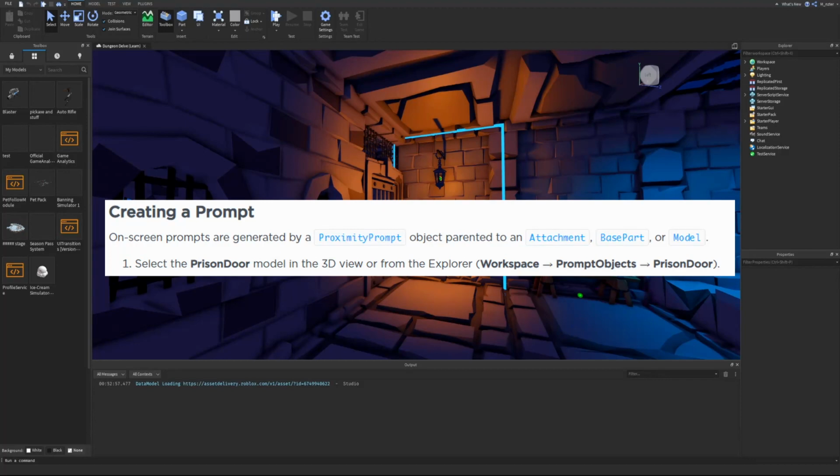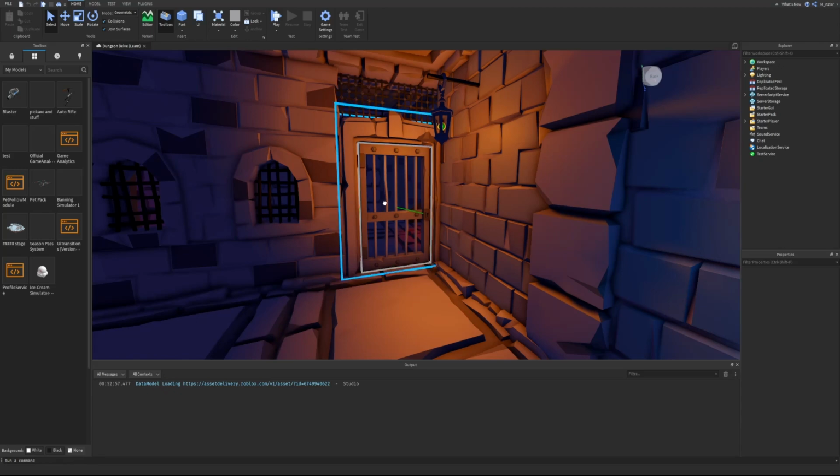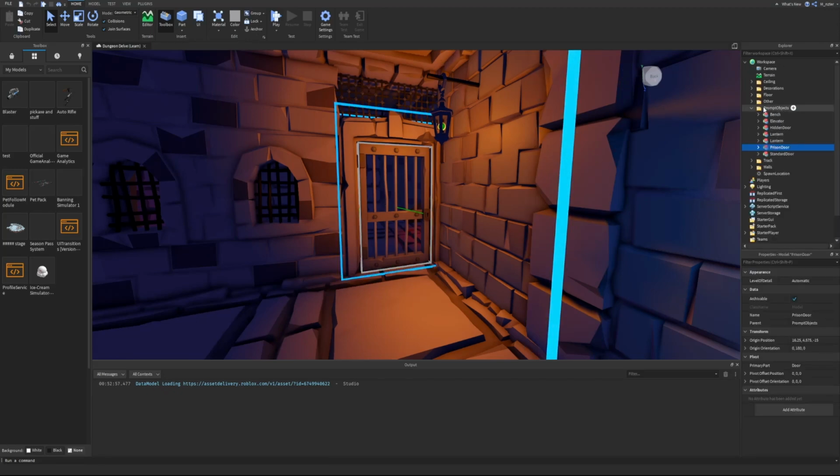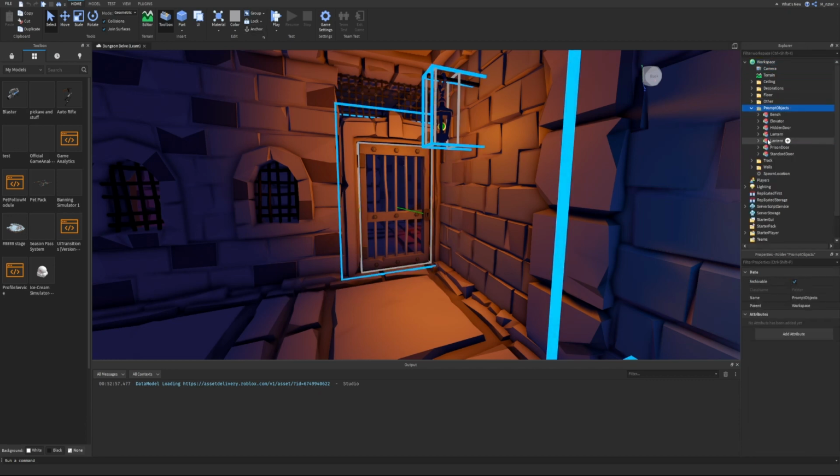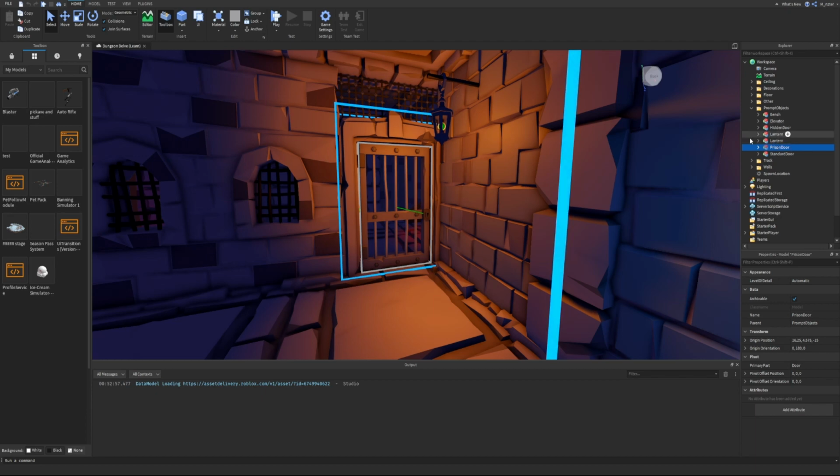So, creating a prompt. On-screen prompts are generated by a proximity prompt object parented to an attachment, base part, or model. Select the prison door model in the 3D view or from the Explorer. So, let's go ahead. We can click it right here. Or if we're having issues clicking it for some reason, we could search for prison door and find it this way. Or we could go to workspace, then go to the prompt objects if we kind of know all this already, and then click on prison door. Any of those ways work. Then we want to expand it, and we want to find the door object.